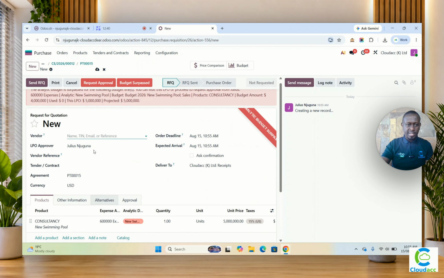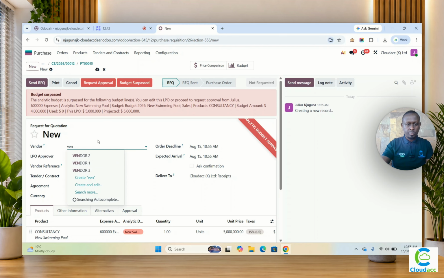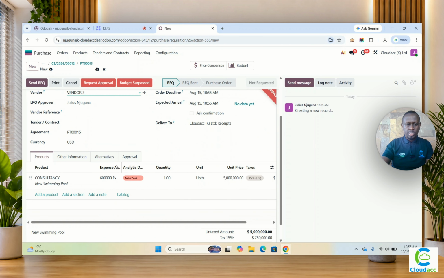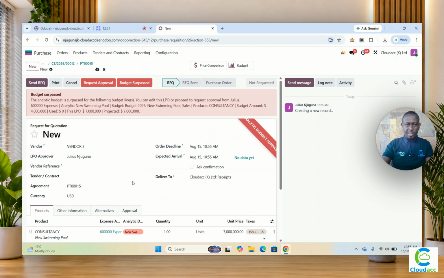And then for this vendor number 3, I'm going to say they sent a quote of 7 million. They're quite expensive. So by default, this one remains because it's surpassing the budget. So I'm going to save.